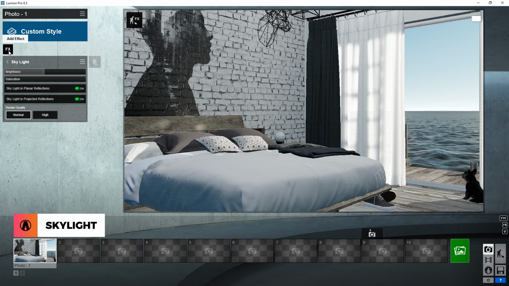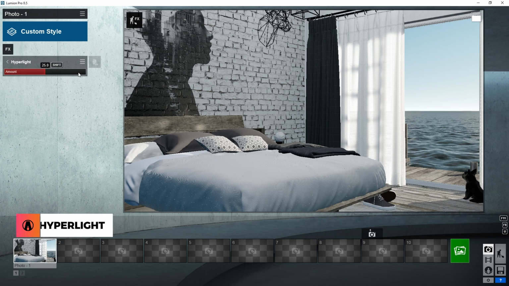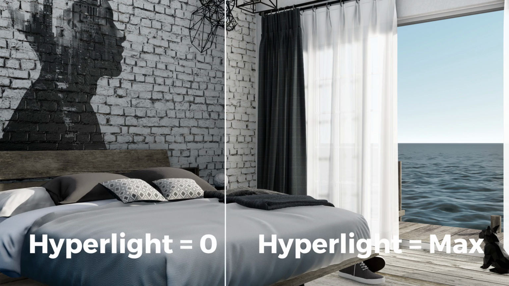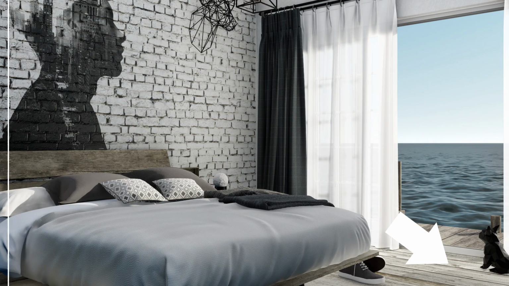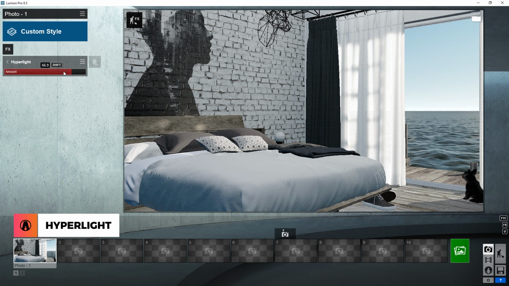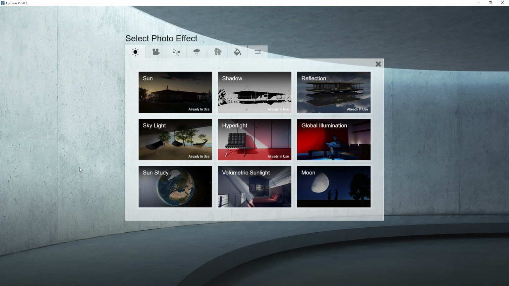Now let's add a hyperlight effect. Turning up this effect will increase the number of calculated light bounces in the scene and will help brighten up the interior more. But it will lose some shadows if it's set too high, so I will reduce the hyperlight to 25. Next, I will add another effect.